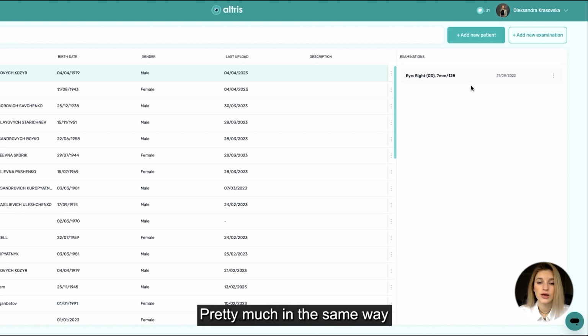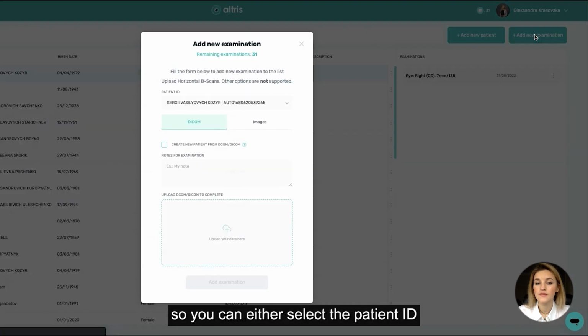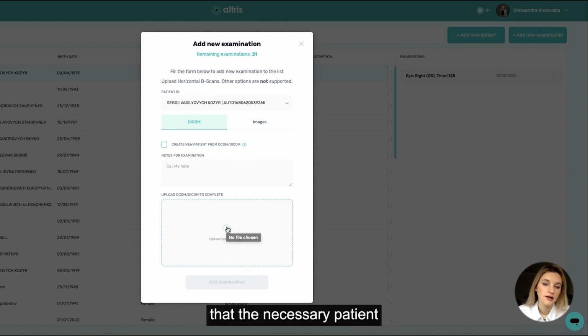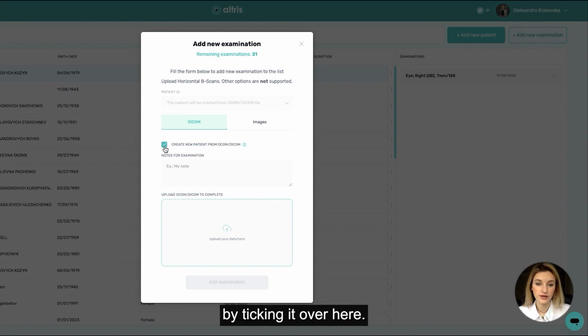Pretty much in the same way, you can easily upload examination. Click Add New Examination button so you can either select the patient ID and upload your data over here. But in case you realized at the step that the necessary patient hasn't been added yet, you don't have to go back to add a patient. You can quickly do it from here, simultaneously uploading examination and creating a new patient by ticking it over here.